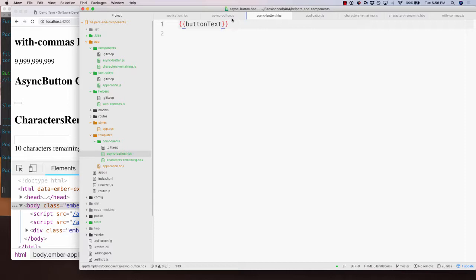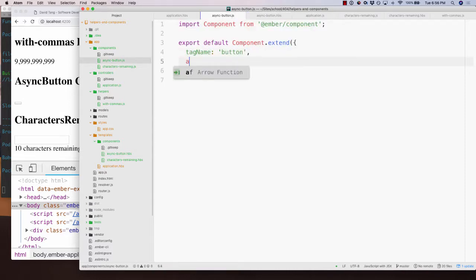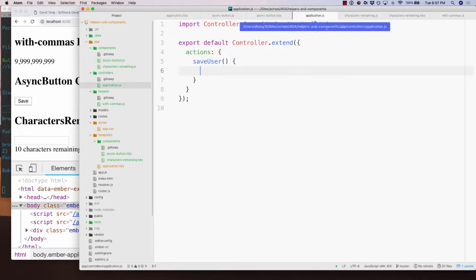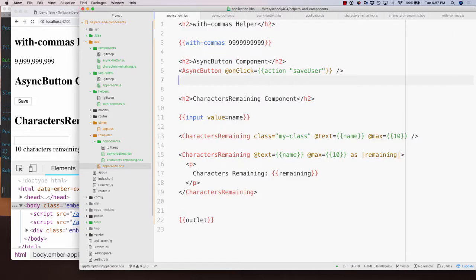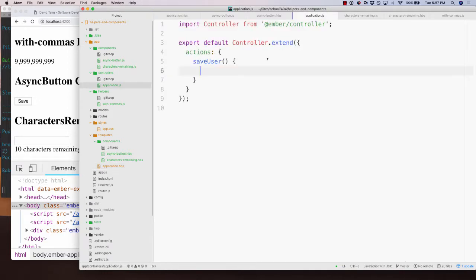And we'll define this variable on async button. So I'll add a comma, and we'll say buttonText is called save. So now we have a button that says save. And we're going to change this as we do the call to saveUser. So I'm going to go back to the application controller. When I click on this async button, it's going to call saveUser. We're going to fake out the saveUser, and let's just say it takes 2 seconds.